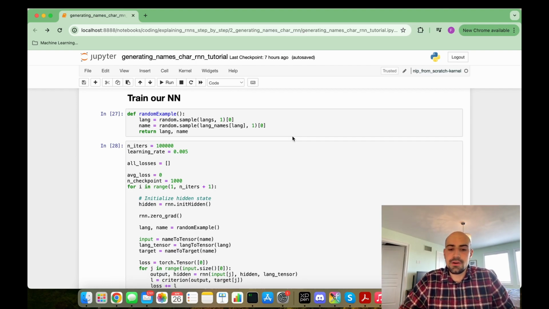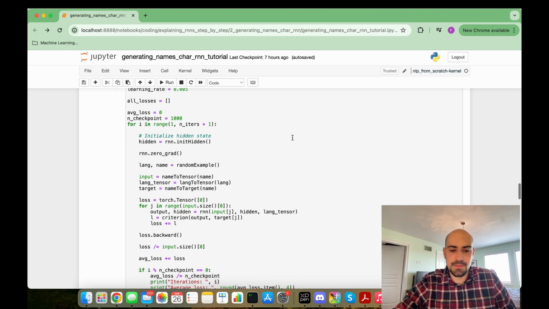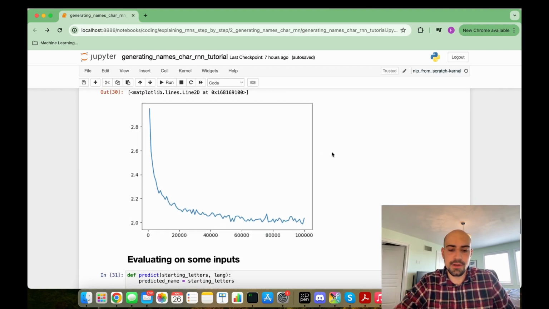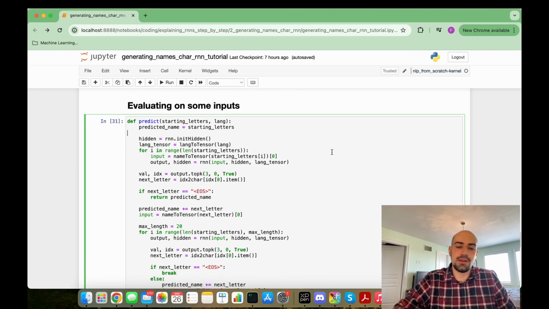Then we trained our neural network almost the same way as we did before, except instead of just making one prediction, we have multiple predictions for every single time step and every single character that we're trying to predict. And we just add up the loss from all of those predictions. Then we took a look at the learning curve. And finally, we created a new predict function, which is able to make predictions for the next character.